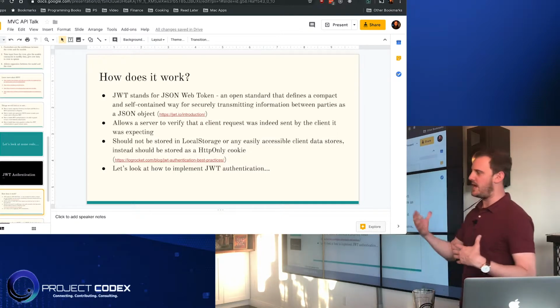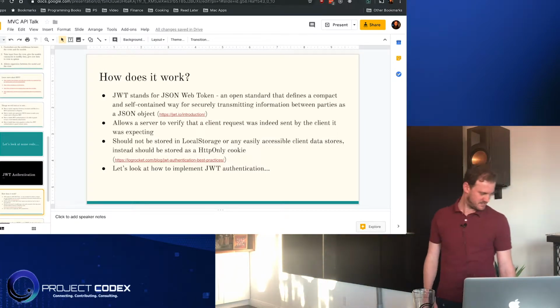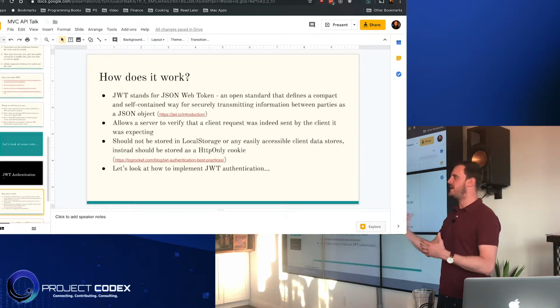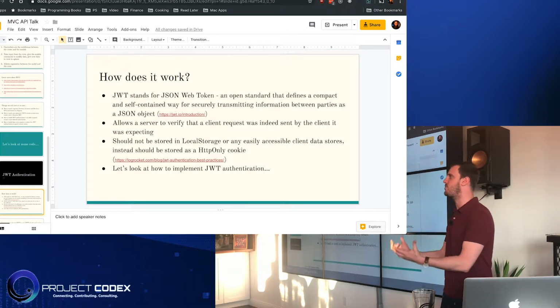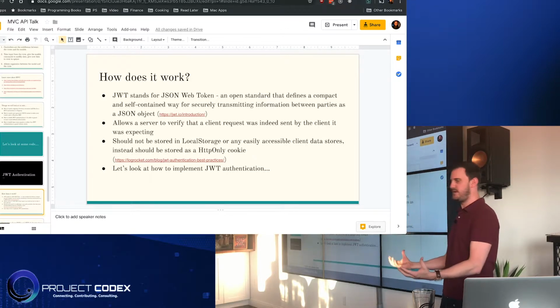And the bare bones of it is it allows a server to make sure that the client that is making a request is the client that the server expects it to be.